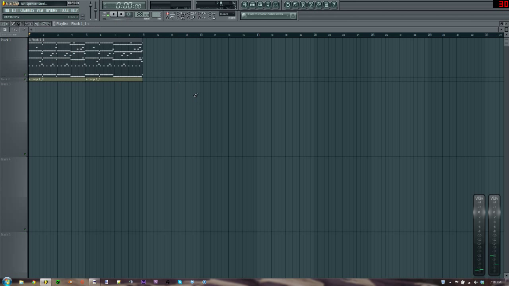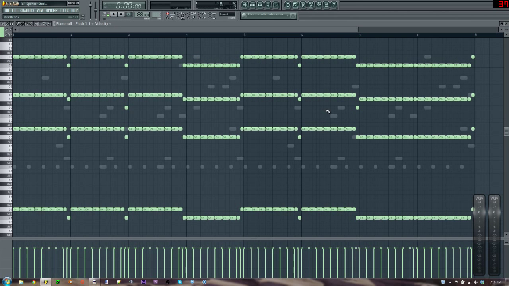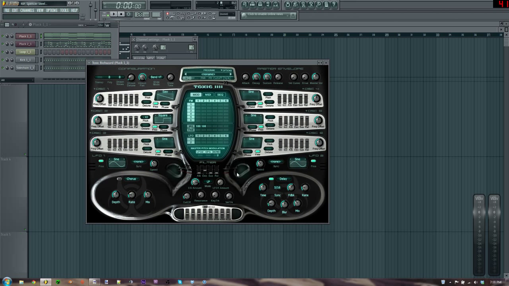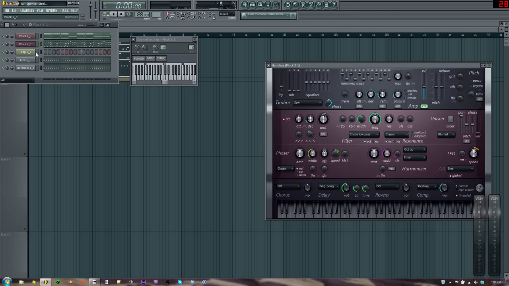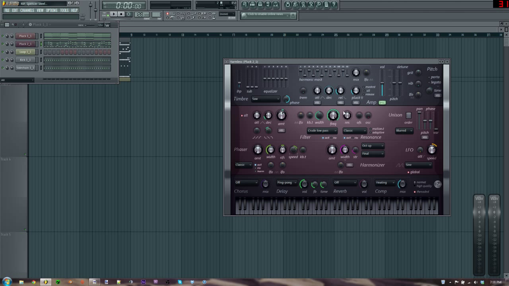That's pretty much it for trance plucks. There's a lot more you can do with that. I'm not going to go over it at all, obviously, but I just kind of wanted to give you an idea of how I make mine. I usually use Toxic or Harmless, depending on what kind of feel I want to go for. With Harmless, you can get some really nice bell sounds also. Same concept, just mess with the harmonics a bit.